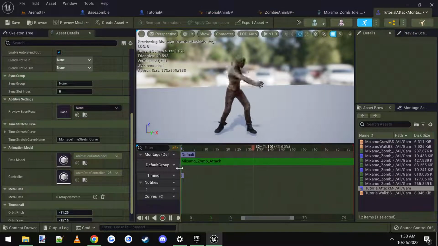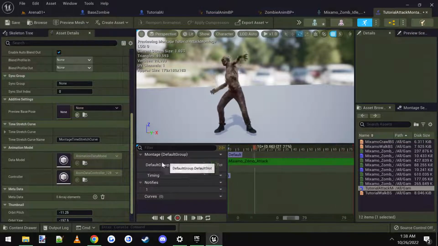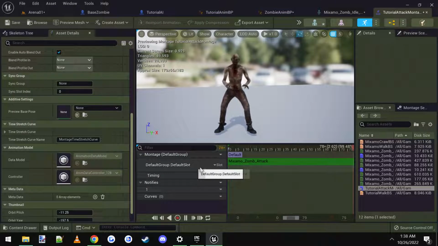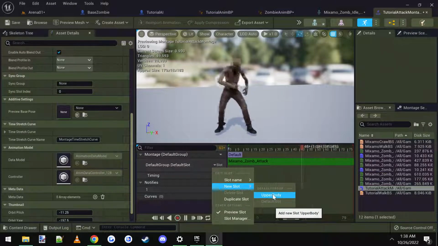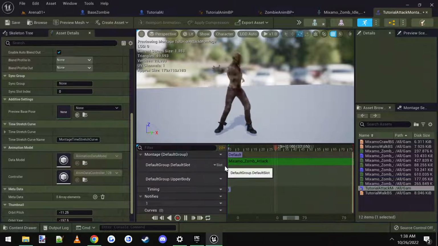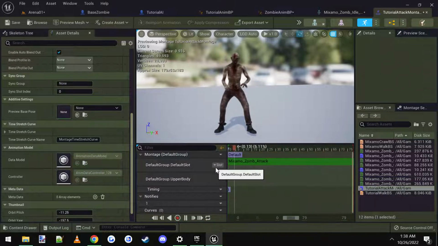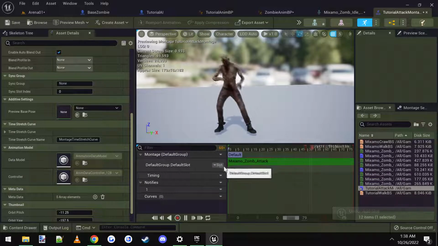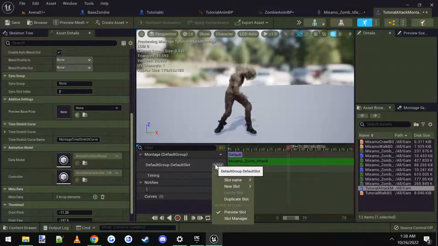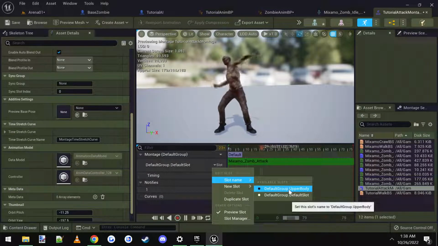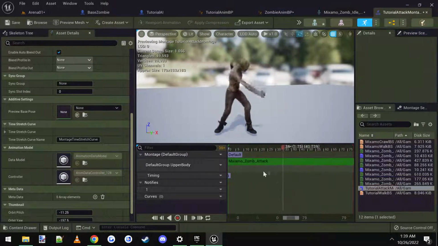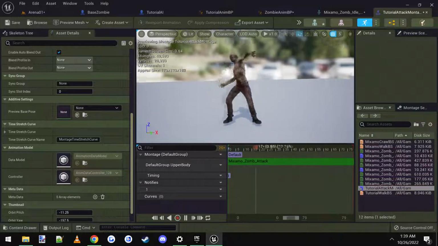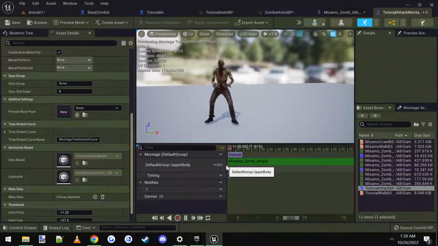What we need to do first is make sure this slot here, right now it's set to default. You want to change the slot to upper body. Actually, I think I just clicked the wrong thing. It's different based on if you're using Unreal 4 or Unreal 5. There we go. You go to slot name, upper body, and then you have to click this little green thing and drag and let go of it, and then it updates the window here.